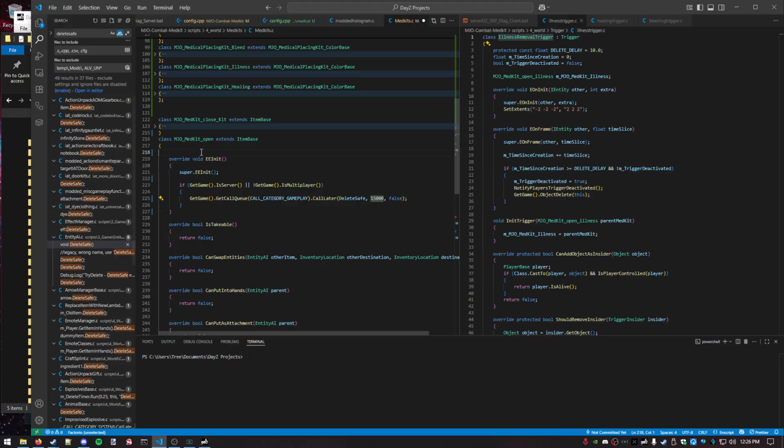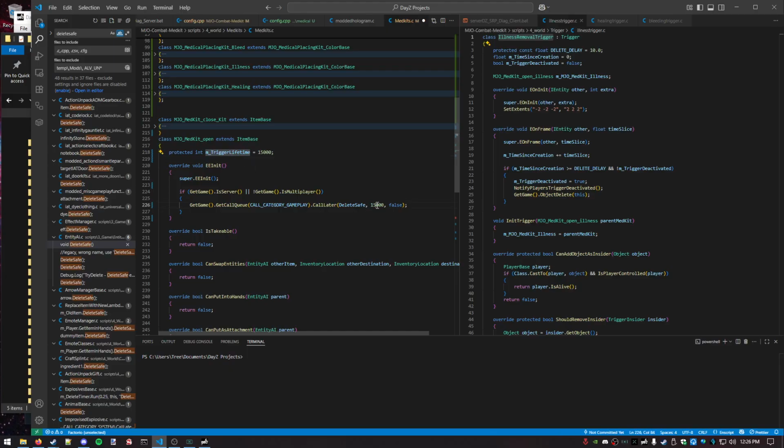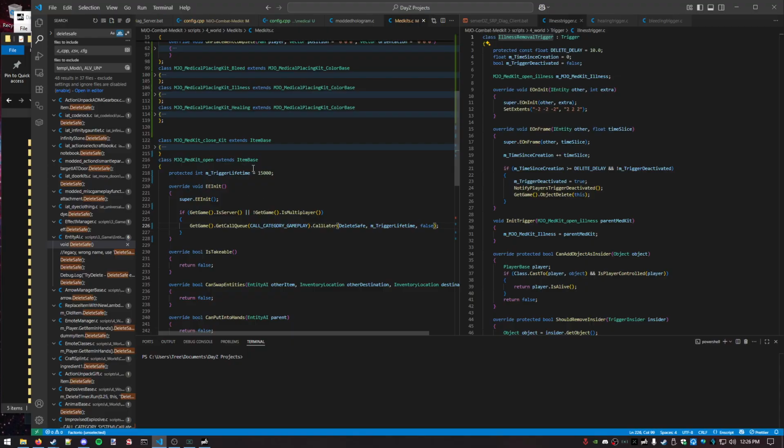This right here, I personally would turn this into a protected int trigger lifetime. And I would make that a default for now. That way you could have different triggers, have different things, and I'll show you how to change this here later.